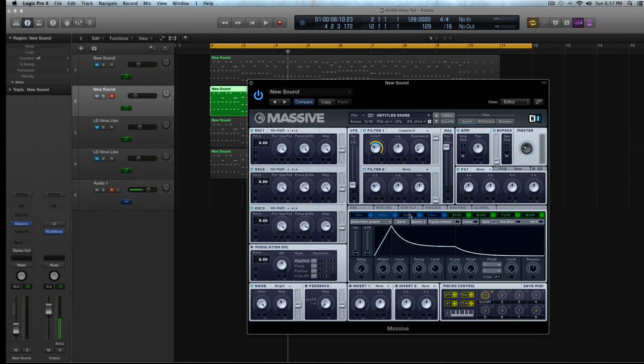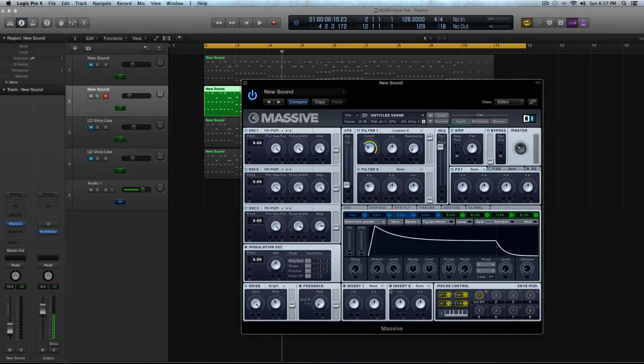And in envelope 3, I'm going to turn the attack all the way down, the decay down about halfway, a little bit under halfway, and same with the level. I'm going to boost the release to just a hair above halfway again.